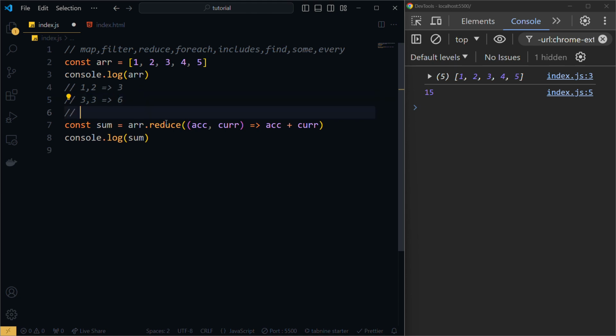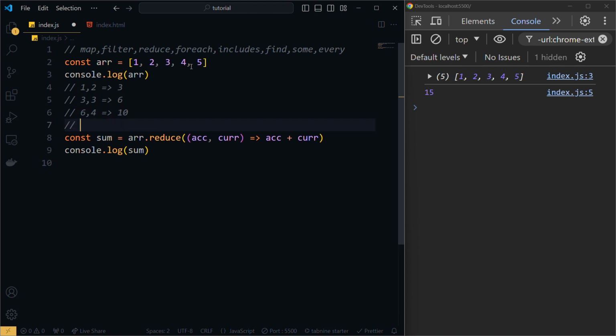Return is 6. Again, the accumulator is going to be equal to the previous value, so 6, and the current is 4, which means the return is going to be 10. Accumulator is 10, and the current is going to be 5, which means the return is going to be the sum of the two, which is 15. So now we stop because we reached the end of the array. Now this value is going to be stored in the sum. So that's it. This is how the reduce method works on arrays.